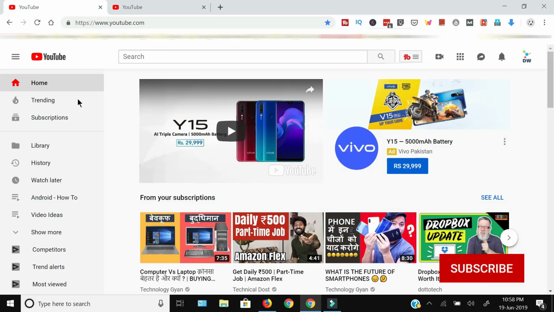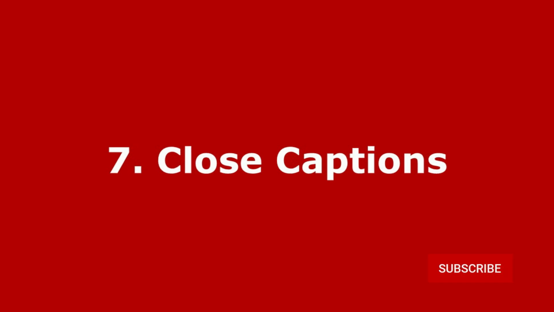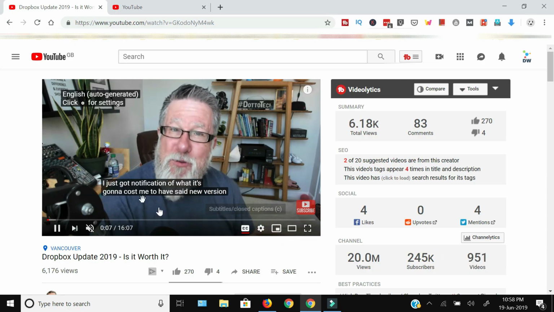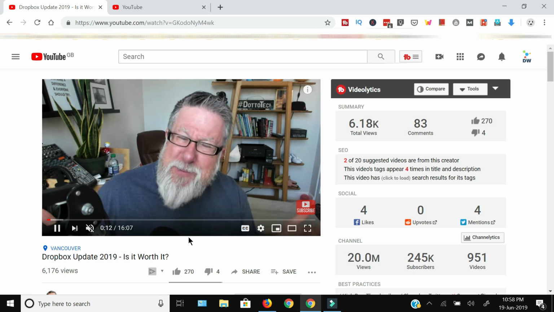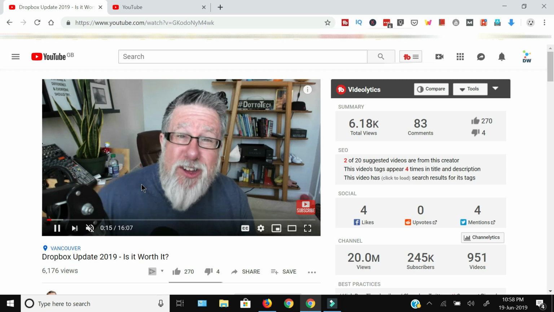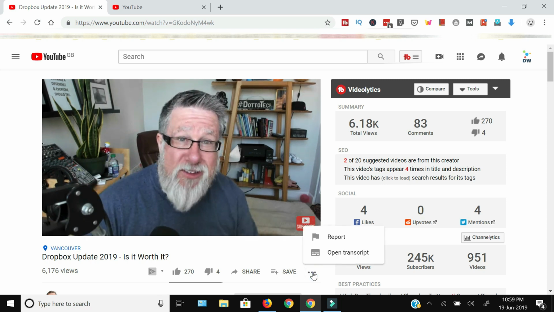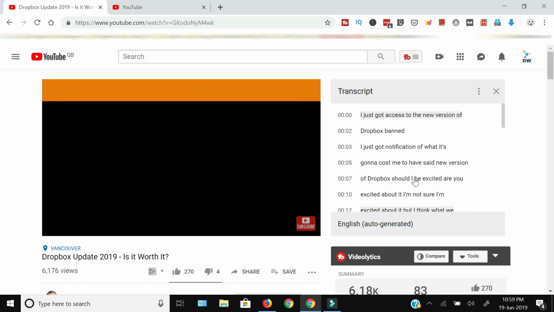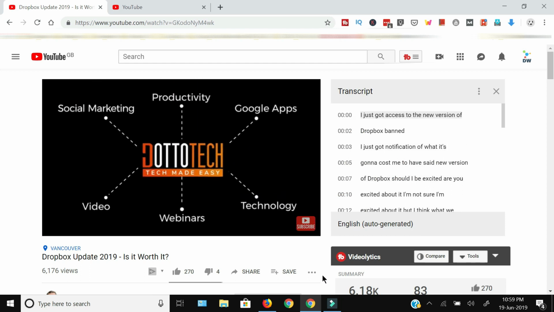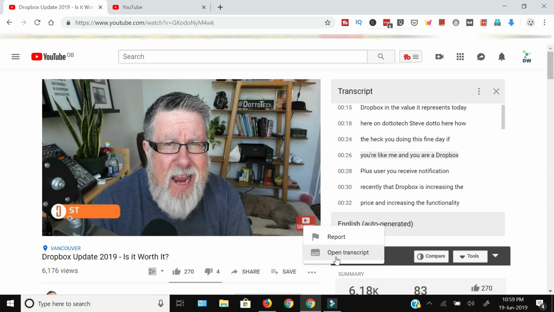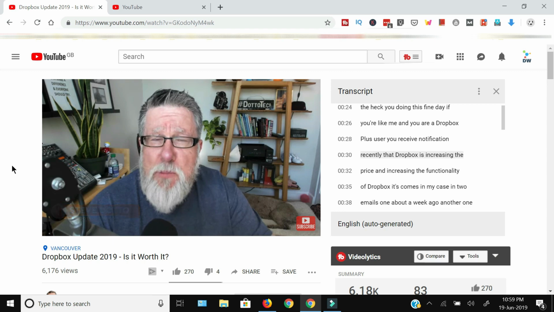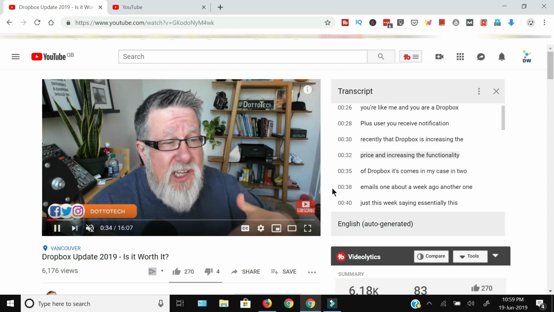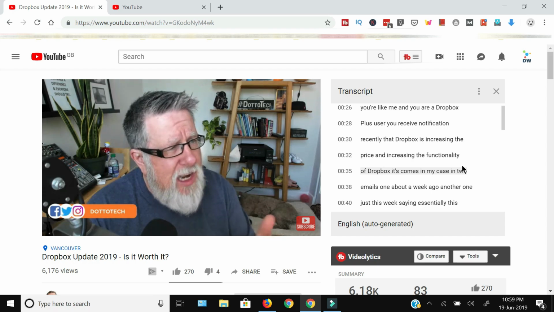Now over to the videos. In case you have a video which has closed captions, you can enable the closed captions on screen by clicking this button, and you can switch it off here. However, if you don't want to see the captions on screen and you want them to be displayed on this side, you can do that by clicking these vertical dots and clicking open transcript, and from here you can see whatever this person is saying, I can see the text on the right side.